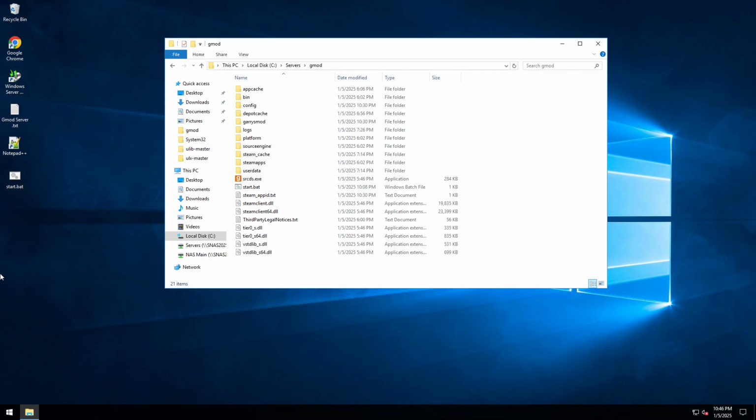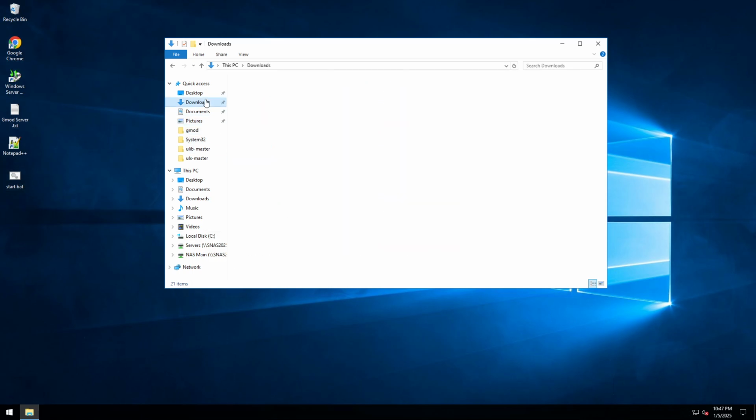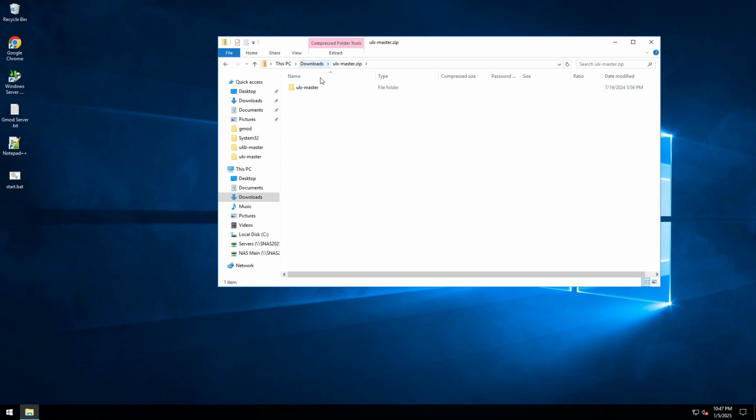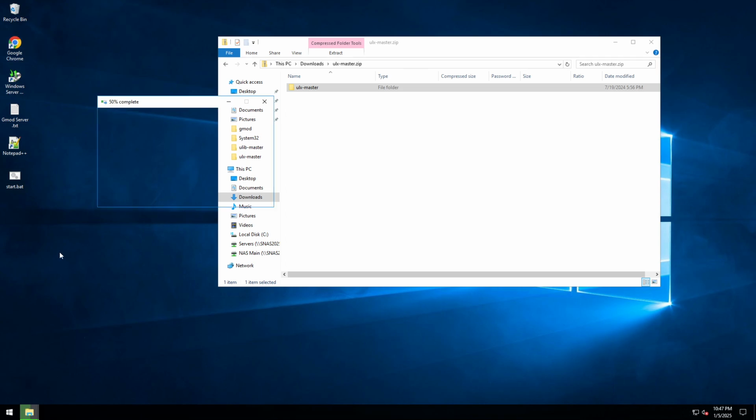We're going to go into our downloads folder, and you should have these downloaded here. It doesn't matter which one you open first. Click on one of them, and there's going to be another folder in it. Drag that to your desktop, and it'll transfer it over. You're going to do that for both ULX and ULib.